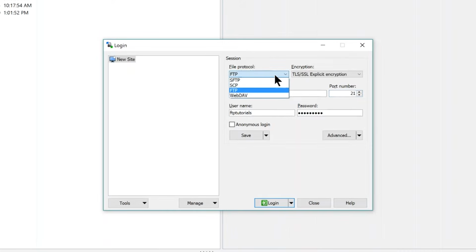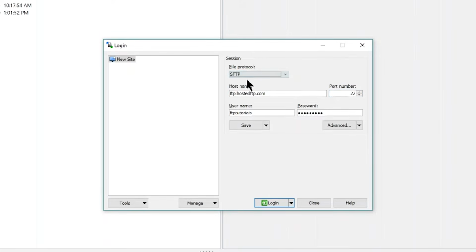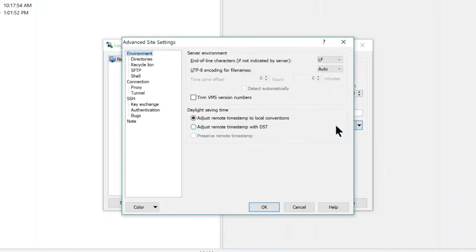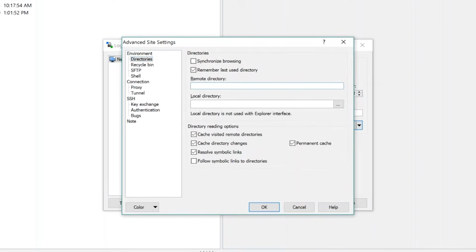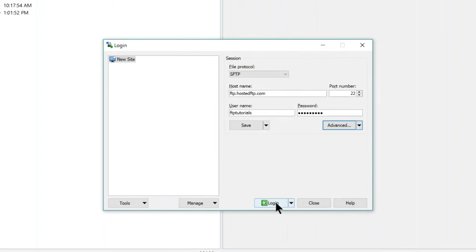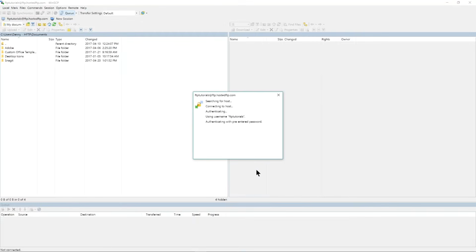Our recommendation would be to use SFTP. It provides just as much security as FTPS, but only requires you to open port 22. With SFTP, you'll need to visit the Advanced options, visit the Directories tab, and specify the default remote directory. Click OK, then click Login to connect to your server.